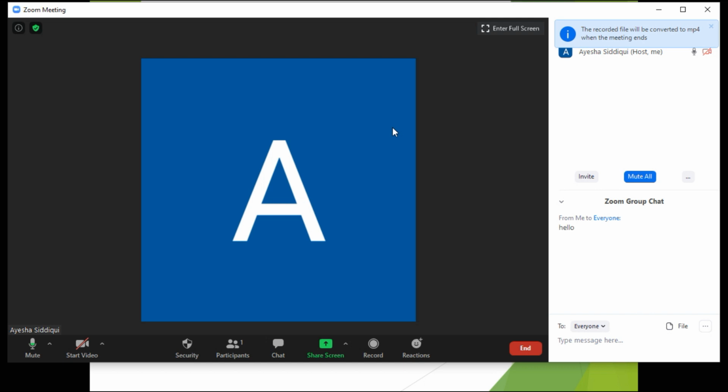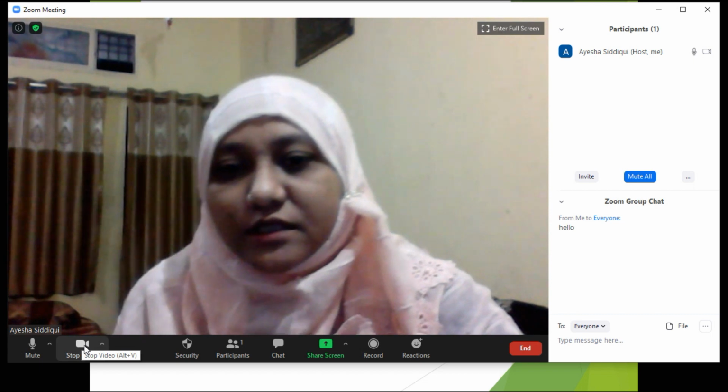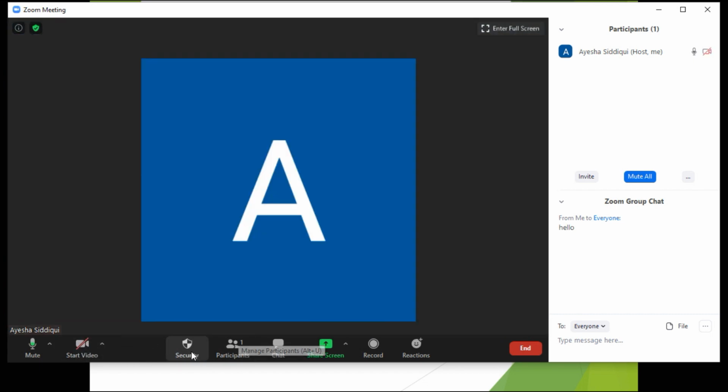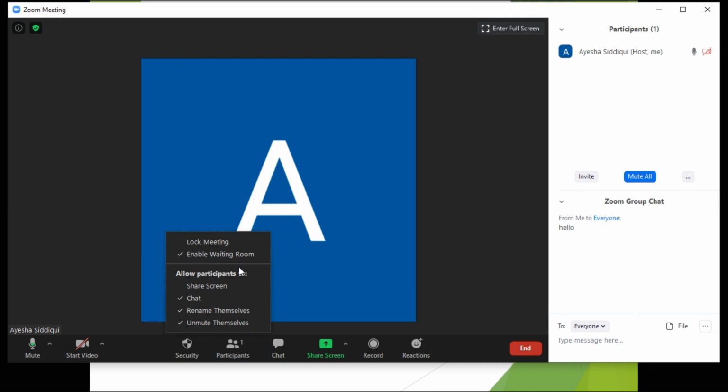It will be saved in your Zoom folder. Then one more button is there for giving reactions, thumbs up, which you can send through these two buttons. I think you understand how to conduct the lecture through the Zoom Cloud Meeting app. Once more I am giving the recap. You can use this button for voice. This is to start the video and to stop the video. Then the security button is for enabling participants to share screen, chat, rename, and unmute themselves.